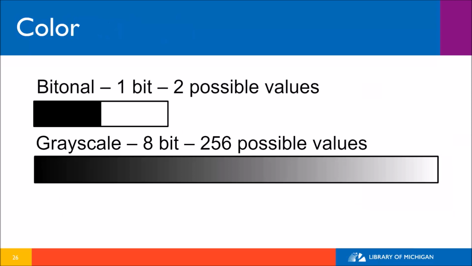Now, grayscale files are usually 8-bit. They can also be 16-bit. So this means that there are 2 to the 8th power, or 256 possible values that pixel can be, from 0 being black to 255 being white, like pure black and pure white. So you can see black, white, and then the whole range from black all the way to white and all the 256 possible values in between.